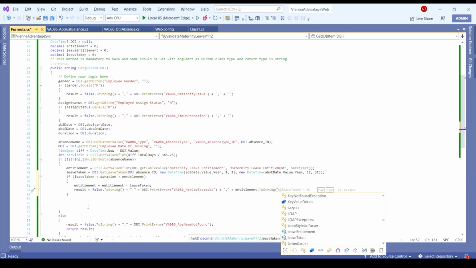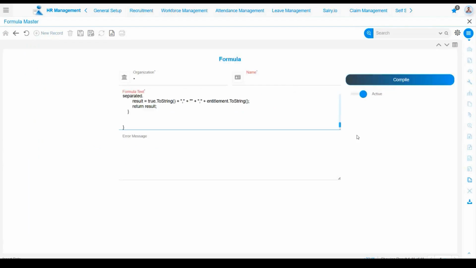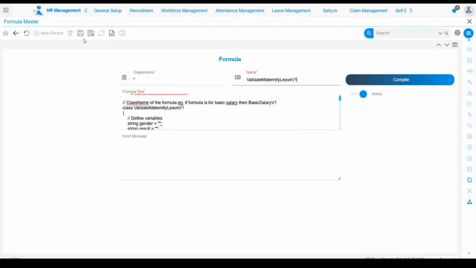If your logic does not have any error, then finally we will return result is equal to true.toString, concatenated with null string because we don't have any error. So we will pass this string as null and then entitlement.toString. After that, we will return the result here. Save your logic. We will paste this logic in the formula master screen. Copy the formula name from the code and paste it in the name field, then save the record, then compile.